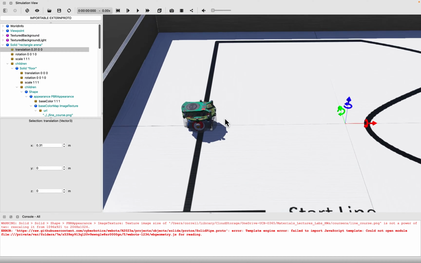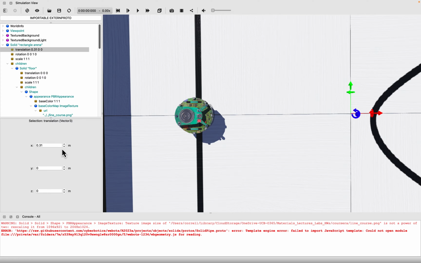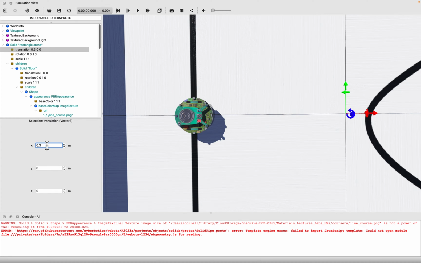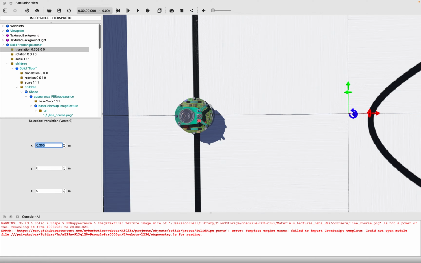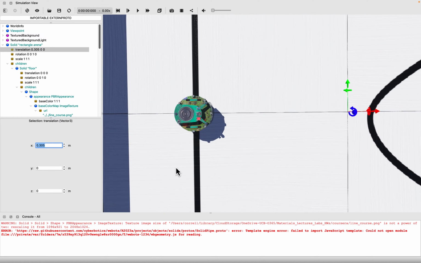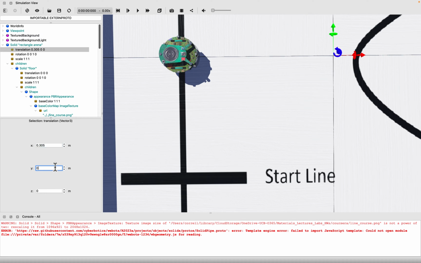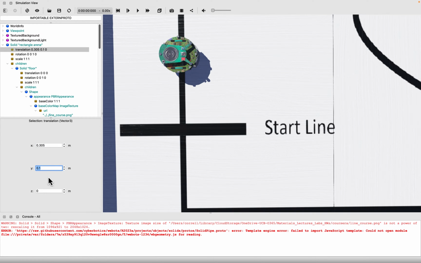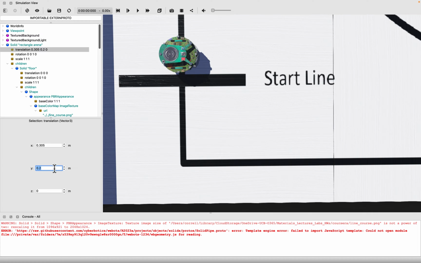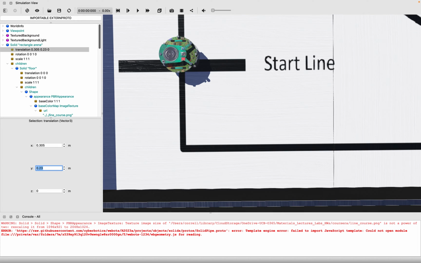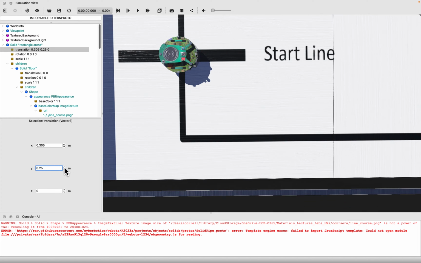You are free to pick the values that I find here. So this 0.3 is a little too far. This is a little too wide. So 30.5 centimeters. And now we want to move it down to the start line. Again, we will need to fine-tune this a little bit. And this is a good number.